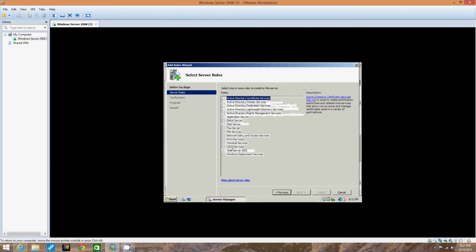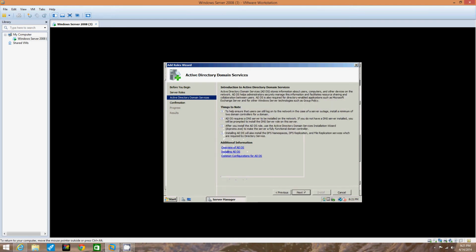We're going to click the box for Active Directory Domain Services. Check that box. Then we're going to click Next. Read the information about the Active Directory domain. What other services are installed when you install this role? Notice that these things will be installed also when you install this. We're going to click Next.